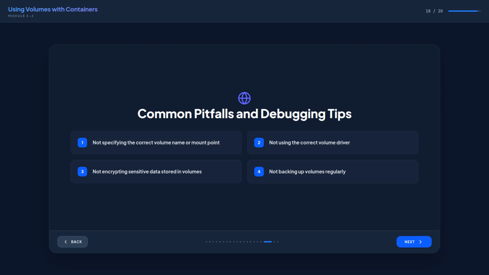Now, let's talk about some common pitfalls and debugging tips when using volumes. One common mistake is not specifying the correct volume name or mount point. Another mistake is not using the correct volume driver. You should also make sure to encrypt sensitive data stored in volumes and back up your volumes regularly to prevent data loss. If you encounter any issues with your volumes, you can use the Docker volume inspect command to inspect the volume and diagnose the problem.